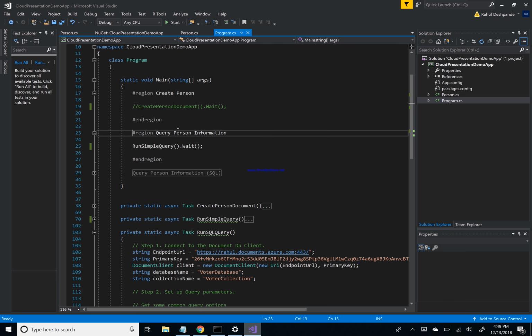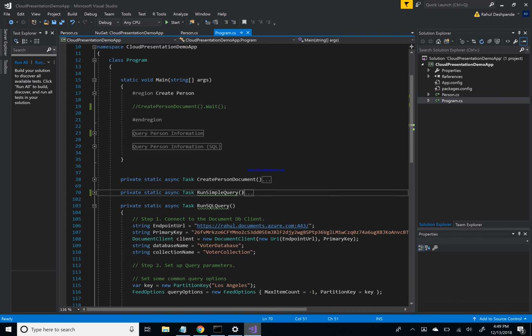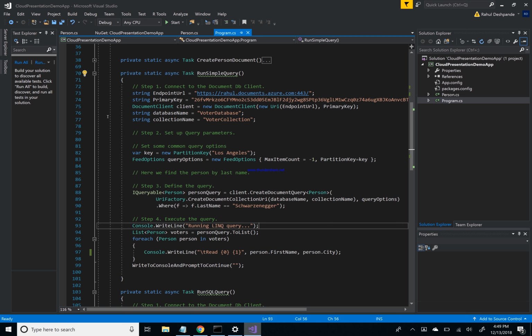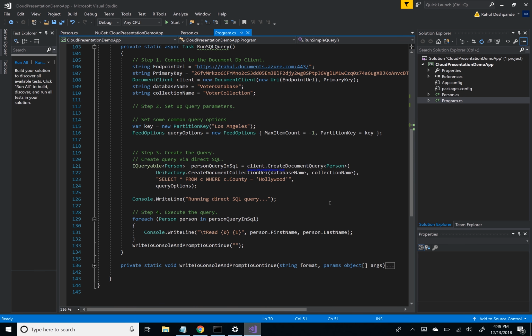So before, what did we do? We said, do this, where f dot last name is this, but now we're not going to do that. This highlighted part is going to stay the same, but after that we're going to say execute this query. We're going to send this over saying, select star from C where C dot county is Hollywood. So what this line of code says is: send this query to Azure Cosmos DB, execute it, and for every response you get, deserialize it to an instance of person. So that's what it's going to do.